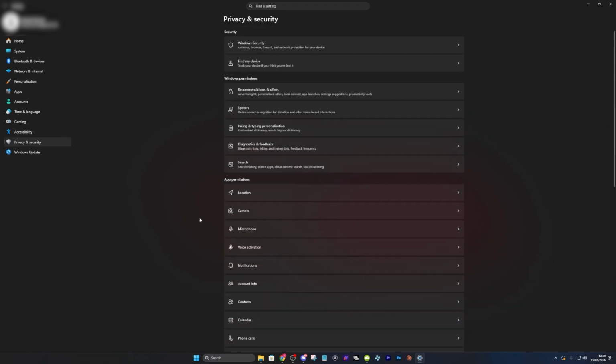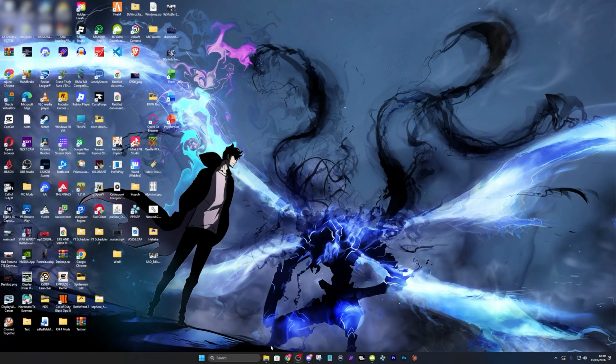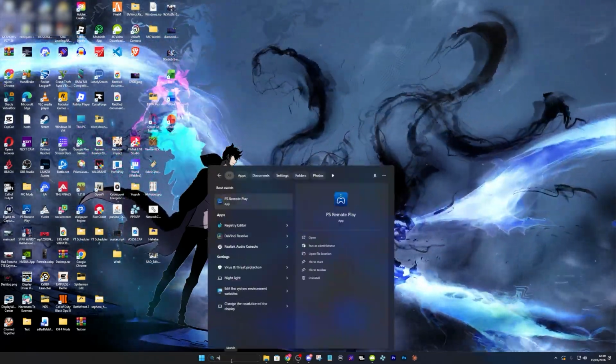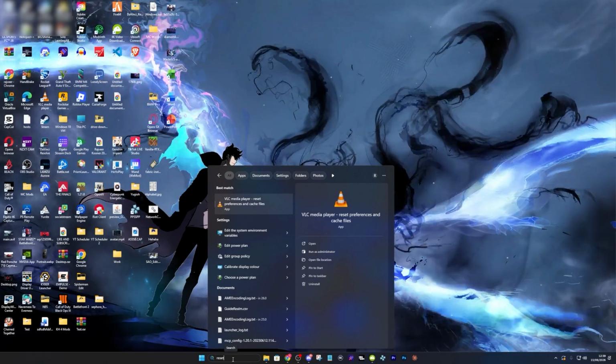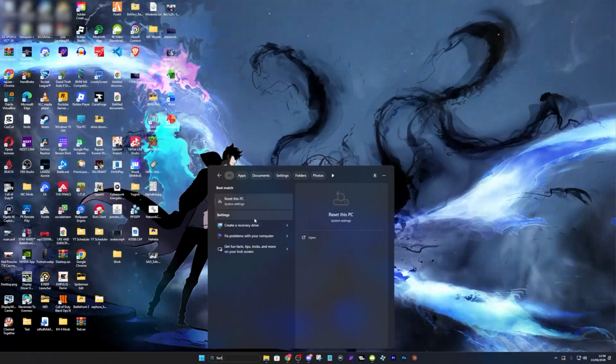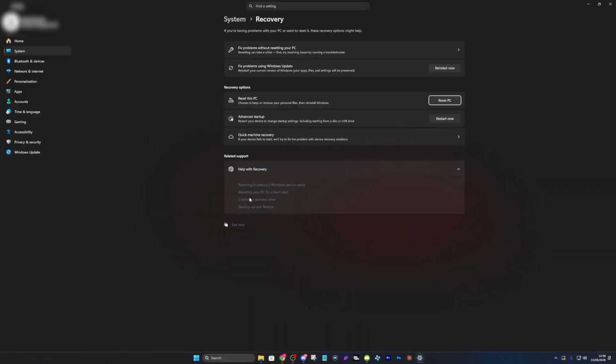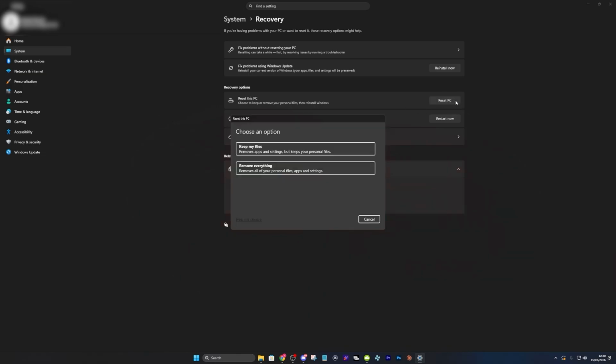Now you're going to see a lot of different things here, but you want to look for factory reset. And if you can't find it, then what we're going to do is go to search on the bottom, and I'm just going to type in reset right here. Or if I type in factory, it's going to say reset this PC. Now go ahead and click on it. Then you're going to see reset this PC right here, which is now within System. But in your case on Windows 10, it might be in the Update and Security tab. Go ahead and click reset this PC.